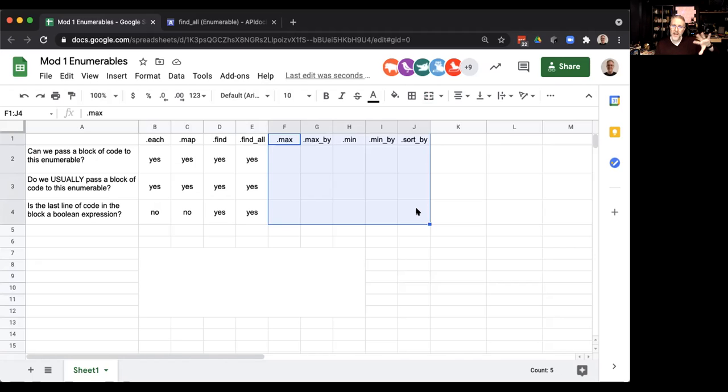One group is going to do max. The other one's going to do max_by. And then we're going to come back and talk about that. And then we'll do min and min_by, and we'll come back and talk about that. And then we'll do sort_by at the end. Sound good? All right, we'll see you back in 5 minutes. We'll come back at 33 minutes after the hour.